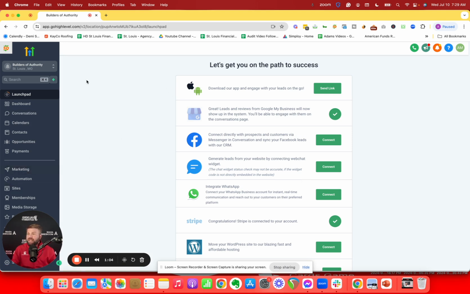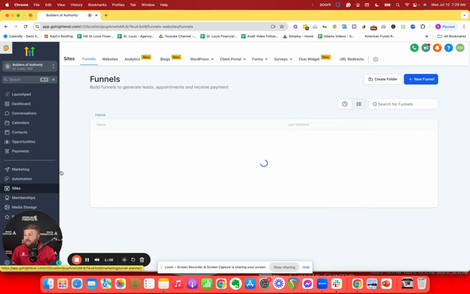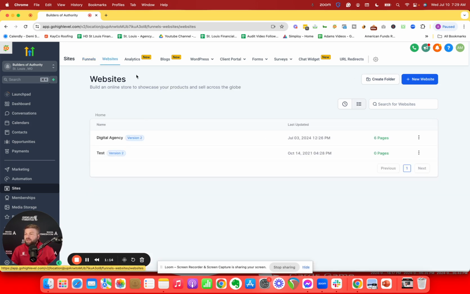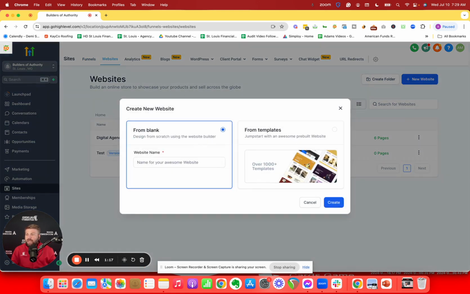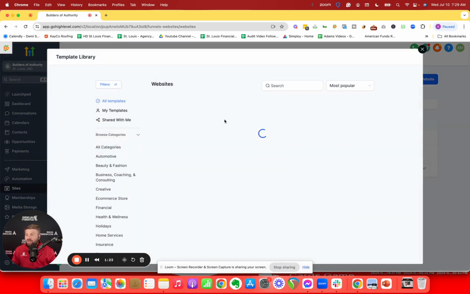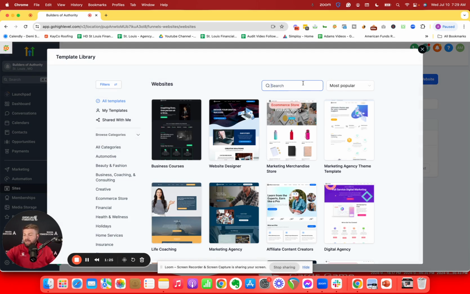So if you're sitting in your GoHighLevel account right now, you'll go over here to Sites, and then you click on Sites, and then you can create or hit Websites right here. So then you'll hit Websites and you'll do a new site. And so I'd recommend at least getting started, if you don't have any experience or you just don't want to have this large learning curve, literally just going and doing this.